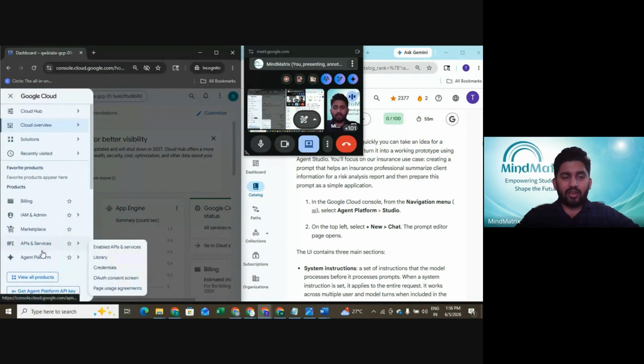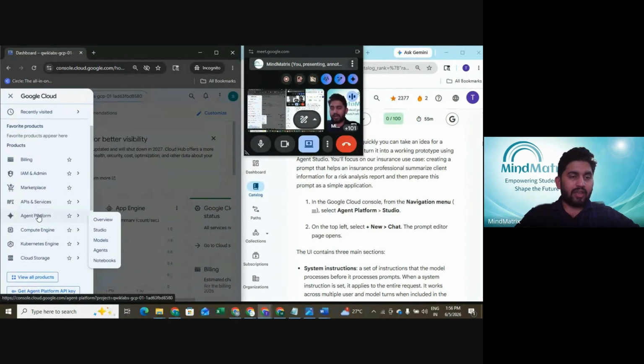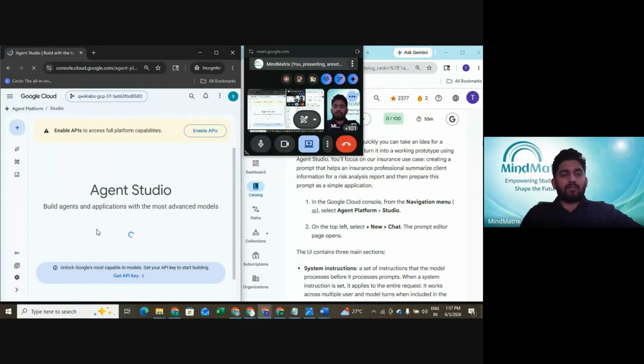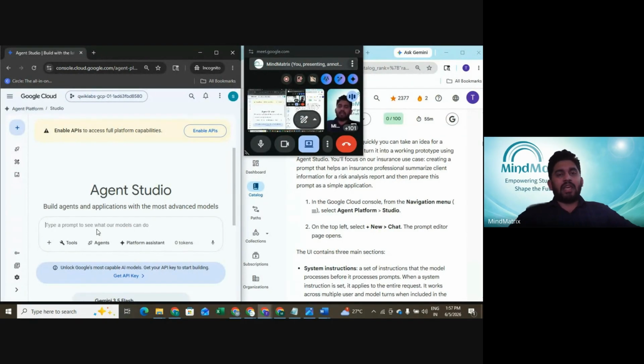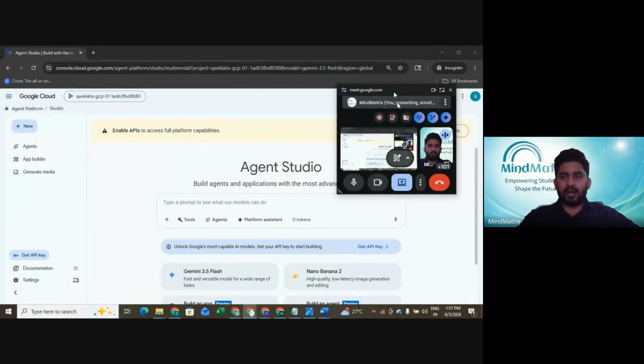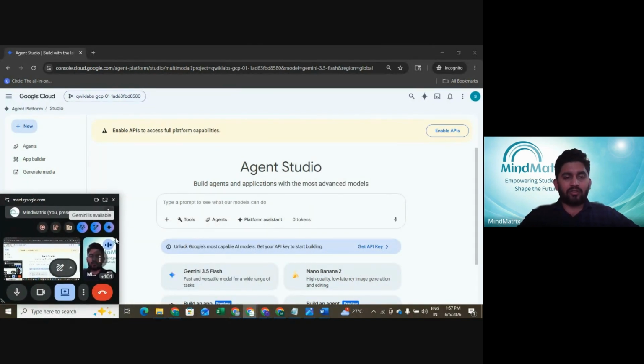Okay. So navigation menu, and we are going to agent platform. Right. Agent platform. Under that, studio. Whenever required, if the view is not comfortable, expand and then again minimize. So we are in the Agent Studio. I'm expanding for time being for a better view of this. And wherever you have any questions, any confusions, please don't hesitate to ask.